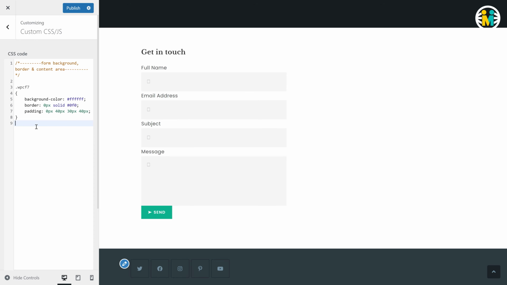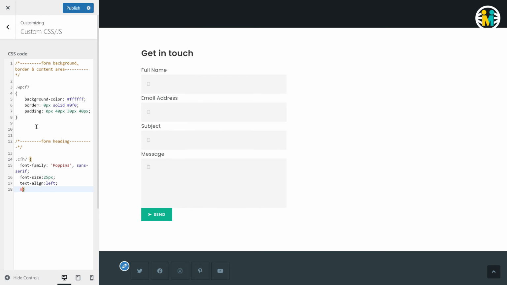Now, let's add a second piece of code to stylize our form heading. This piece of code will affect the contact form heading. You can change the font family. All the Google fonts are supported here. In fact, let me show you how you can change the font style.